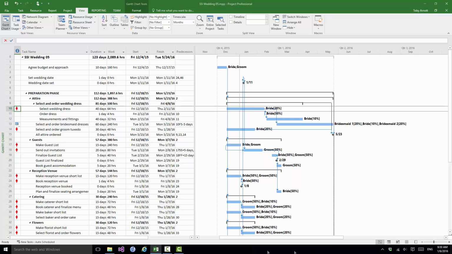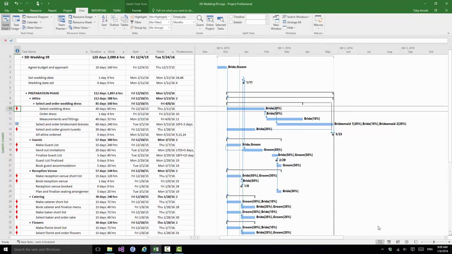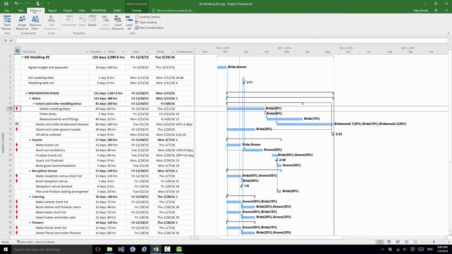I wanted to. But what we want to look at now is the opposite of doing that, and that is putting everything in Project 2016's hands and seeing if it can resolve these over allocations automatically. So I'm back in regular Gantt chart view, and I go to the Resource tab, and in that level group that we saw just now, there are two buttons there. There's Level Resource and Level All.